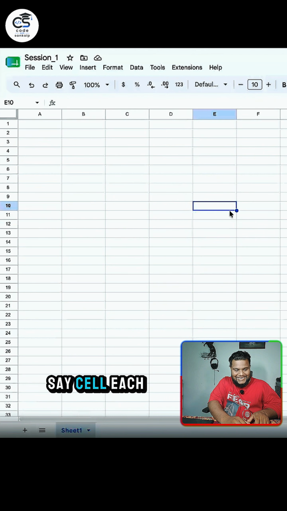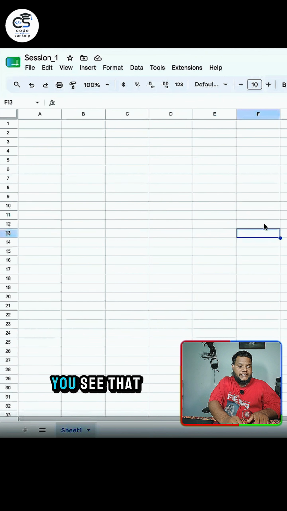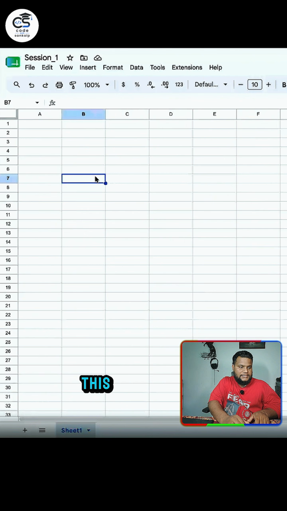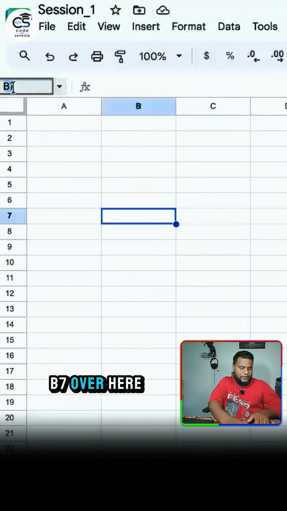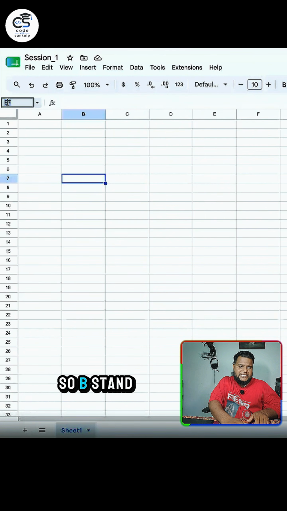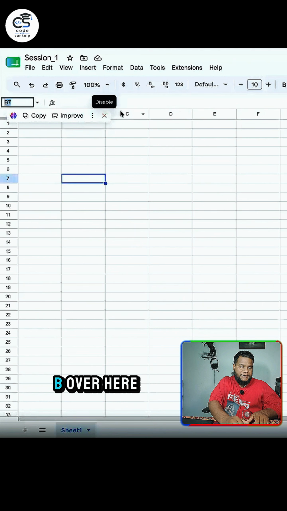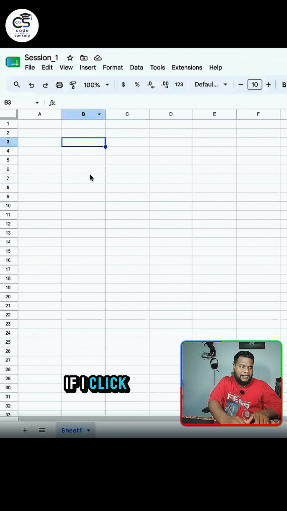Now whenever I say cell, each cell has a naming, a nomenclature. Now how do you see that naming? If I click on this, you see there is something called B7 over here. So what do you mean by B7? B stands for the column that we are trying to identify, and 7 stands for the row. So if you see, it is B over here, the column, and if I click here, it is B7.